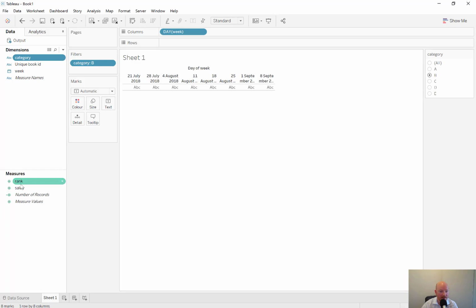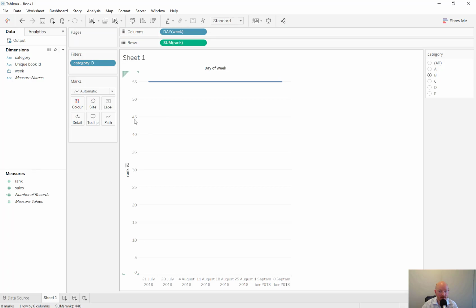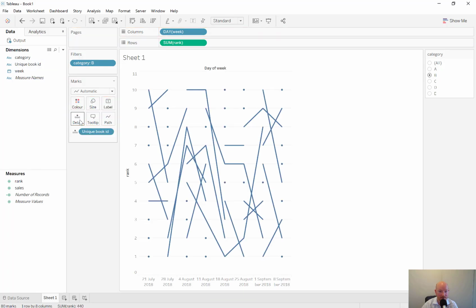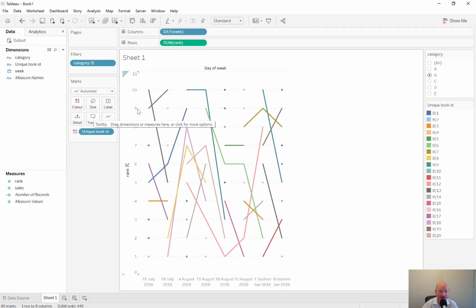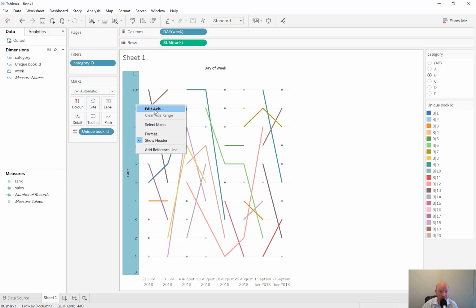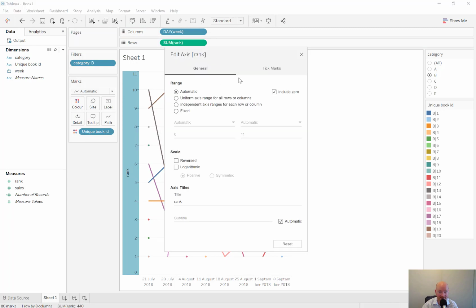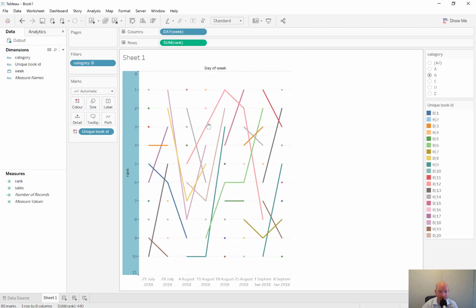And then we want the rank to be on the y-axis. All right. And let's put the unique book ID into the detail. Yep. And we can actually move it to the color. Okay. First thing we want to do is we want to reverse this ranking, this axis. So let's tick that. And we don't need to see 0.